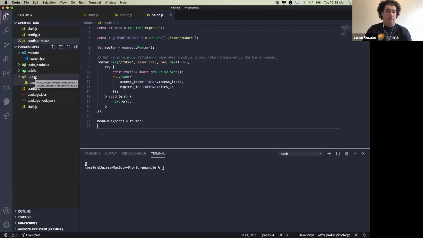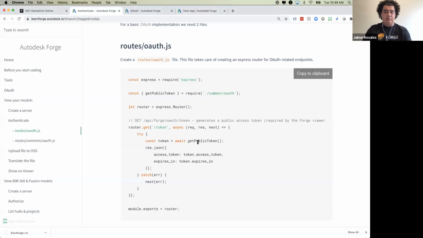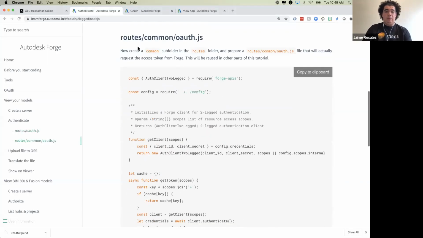So we're gonna hit routes. We're gonna add a folder. We're gonna call it common. Inside of common, we're gonna add a file, which is gonna be called again auth.js. We're gonna go and get this code here. So again, we create a common subfolder inside of routes. So now our path should look like routes, common, auth.js.